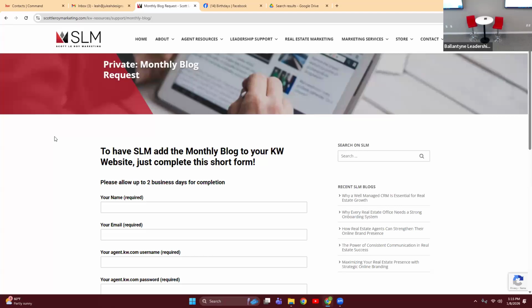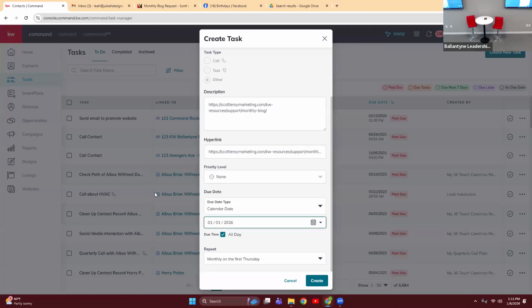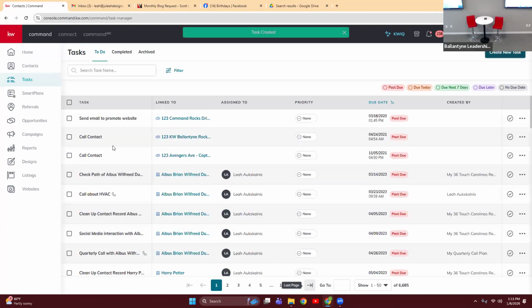So tasks, first of all, in Command. I'm going to show you from the app and from the desktop. From Command on your desktop, once I click Create on the very bottom, let's see, where does it... upcoming.